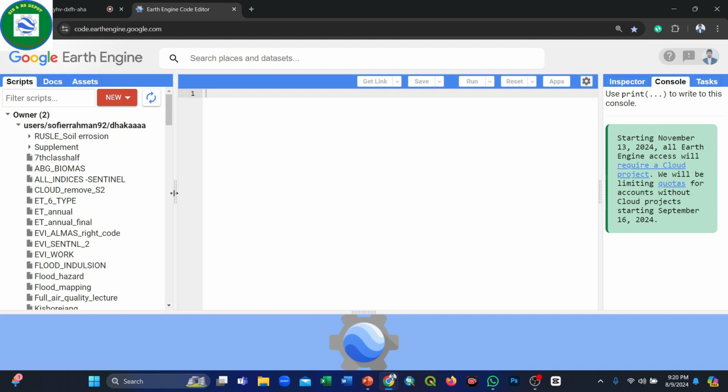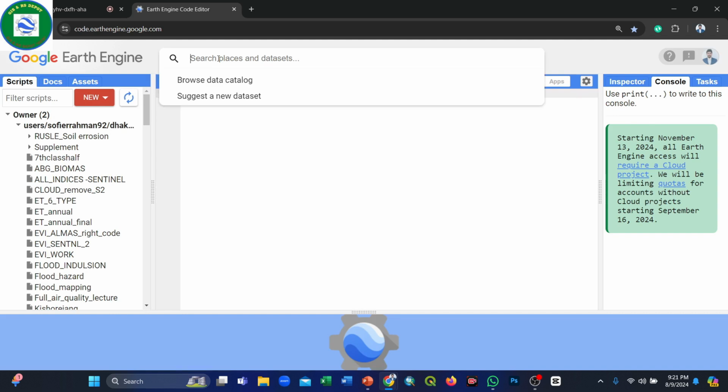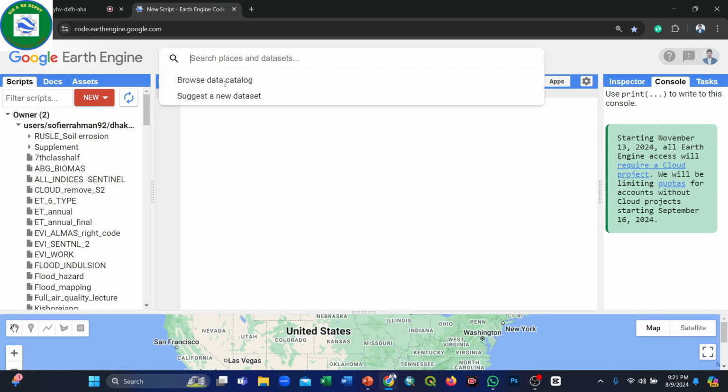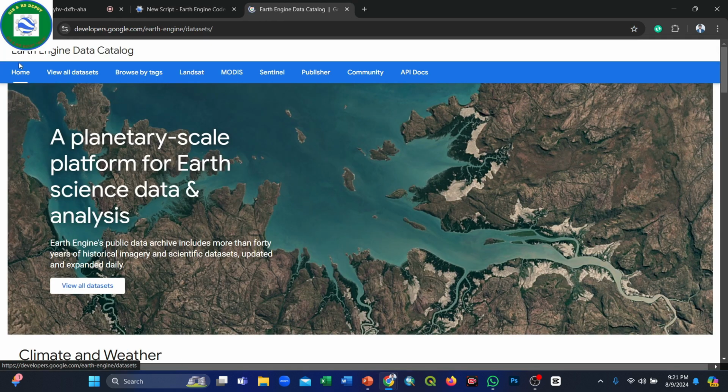Okay, so this is our Google Earth Engine code editor. You see here the search option. With the search button, you see here the browse data catalog or suggest a new data set. So we go to the browse data catalog. When you go to the browse data catalog, you see this type of interface. Here you see all data sets, view all data sets, Landsat satellite data set, MODIS data set, Sentinel data set, and the all data set.